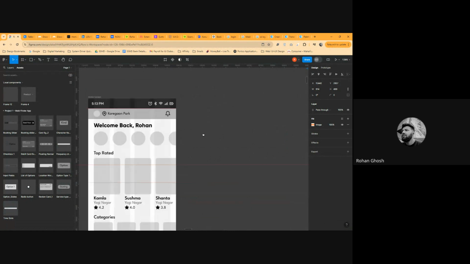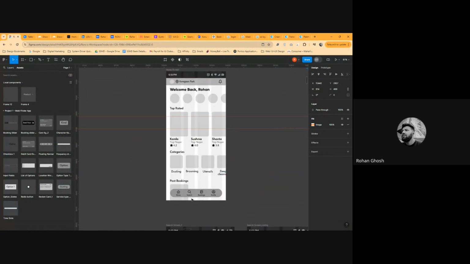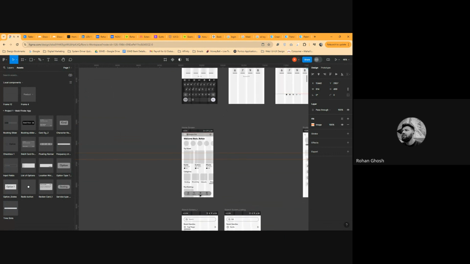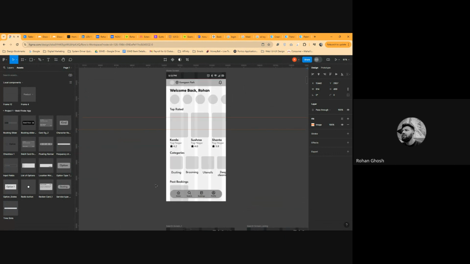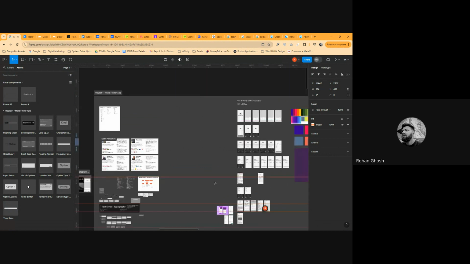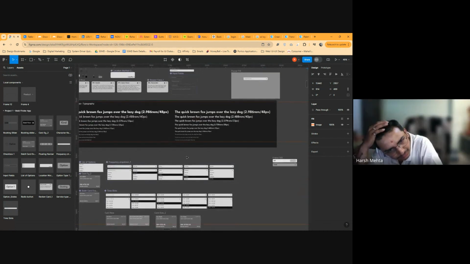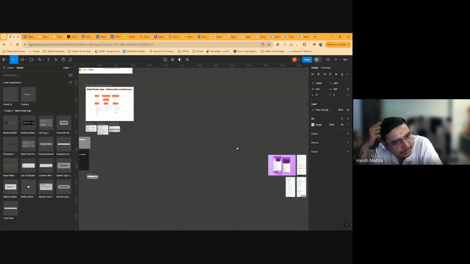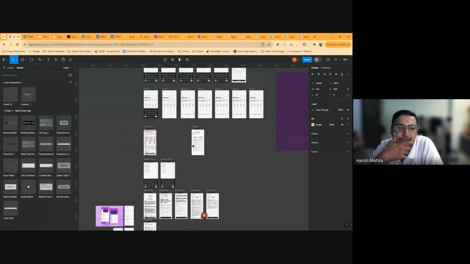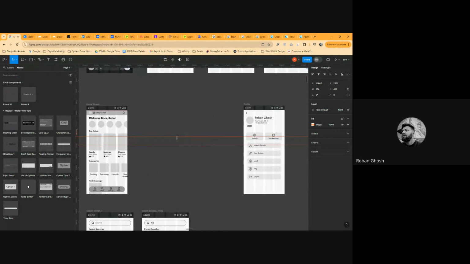So this was the home screen. Added a floating navbar here, and I made some components as well that I've added here. We'll go to that later. Right now we'll stick to the wireframe and the UI. All right. Made the profile page.